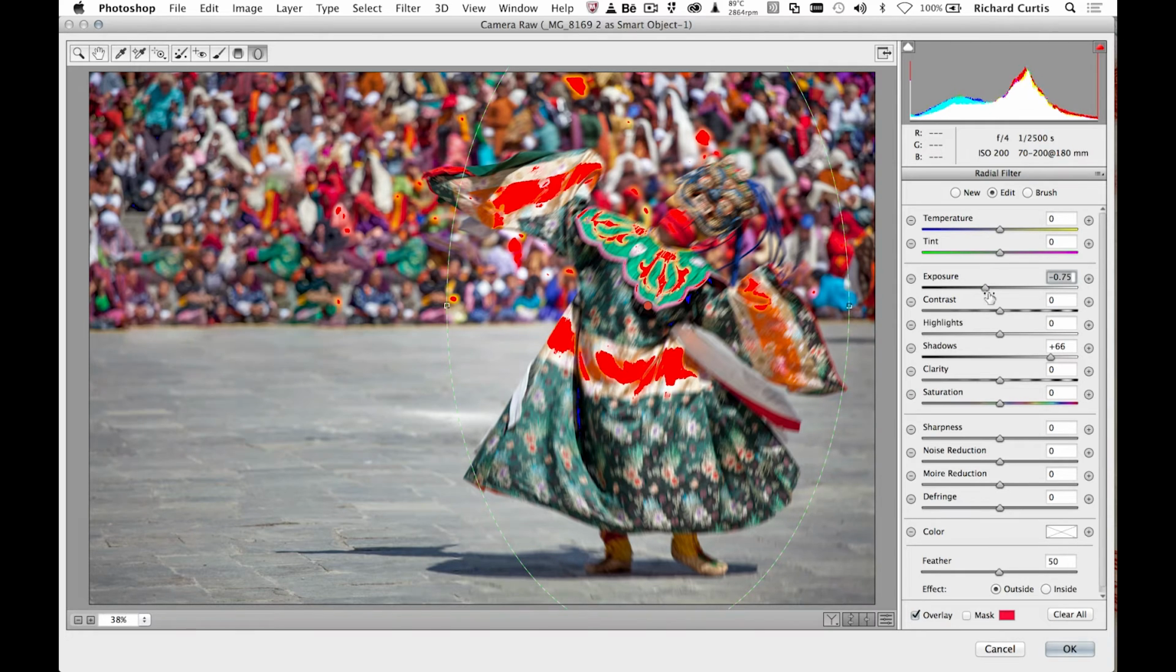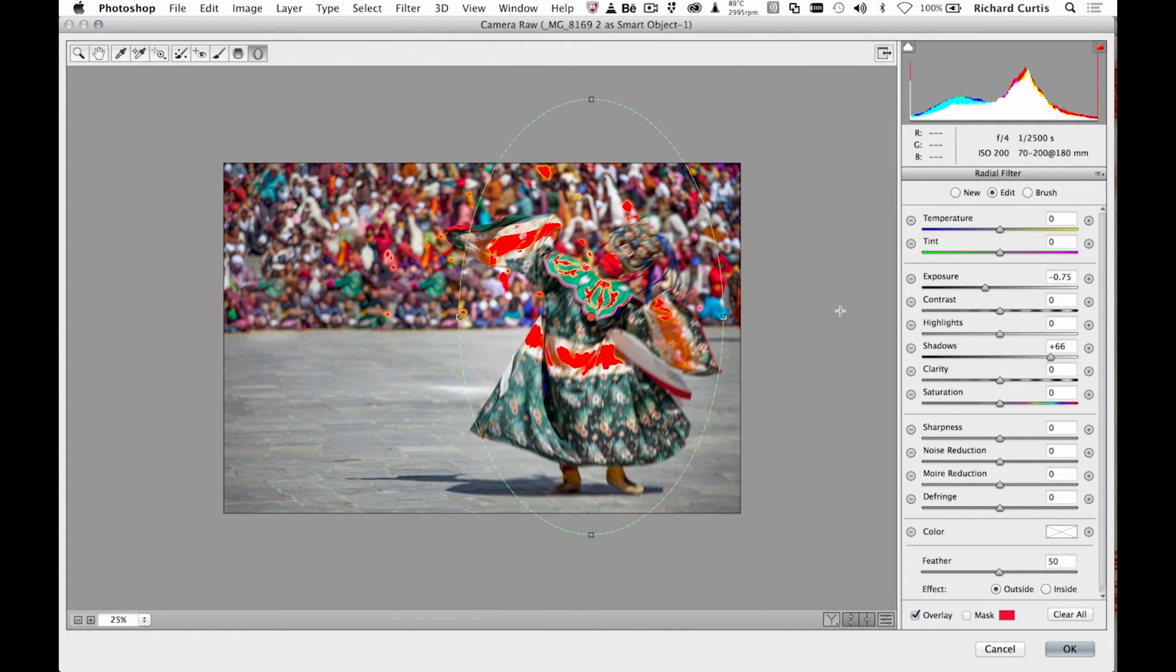But notice that parts of the costume fall outside the radial filter, which means they'll be darkened as well, which I don't really want. So I'm just going to zoom out so I can see all of the ellipse, and I'm just going to rotate that into position and move it so that the dancer is all covered.